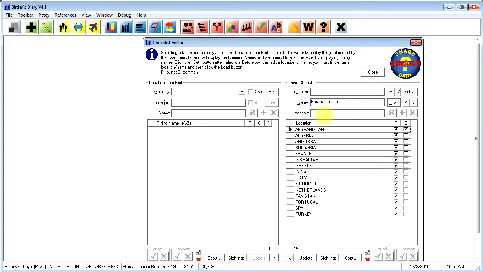So let's get started. Let's say we want to add Nigeria to this location. If I type in Nigeria, you will see that these buttons to the right are highlighted. It's a search button, find that location in the table, an add button, add location to table, and an X button, remove location from table.